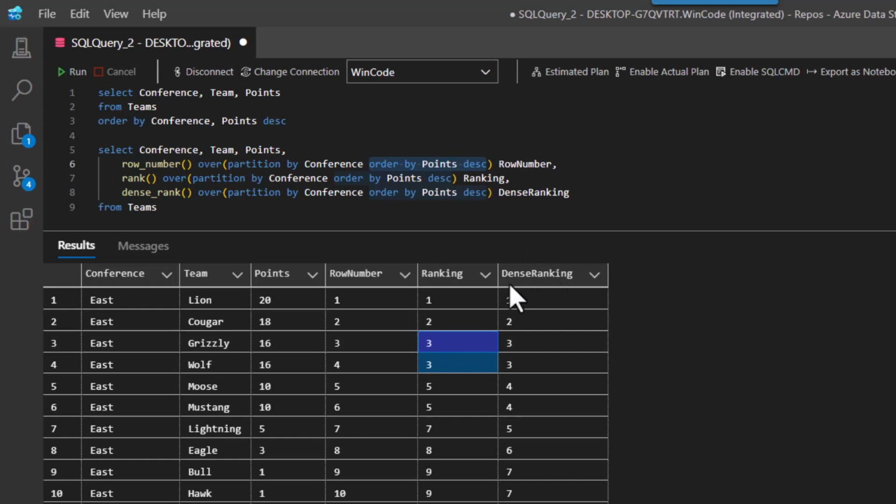Now dense ranking takes that a step further, and what it's doing is it's going to address this gap here. So notice how when we had the one team that was tied and then it went to the next team, the ranking jumped from 3 to 5. With dense ranking, what it does is it pulls forward the next value in the sequence. So the sequence isn't going to resume on row number. Instead, it just goes to 4.